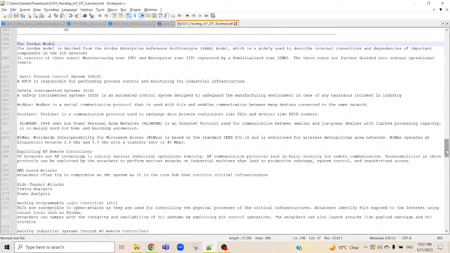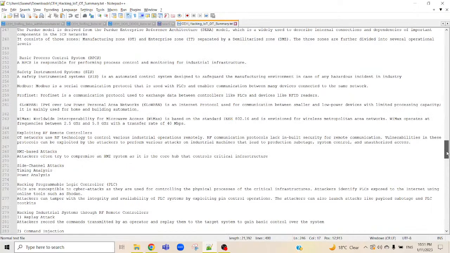WiMAX, Worldwide Interoperability for Microwave Access. WiMAX is based on the standard IEEE 802.16 and is envisioned for wireless metropolitan area networks. WiMAX operates at frequencies between 2.5 GHz to 5.8 GHz with a transfer rate of 40 Mbps.